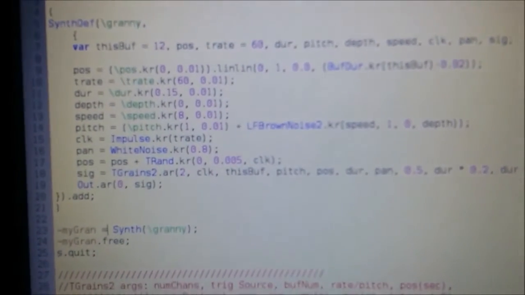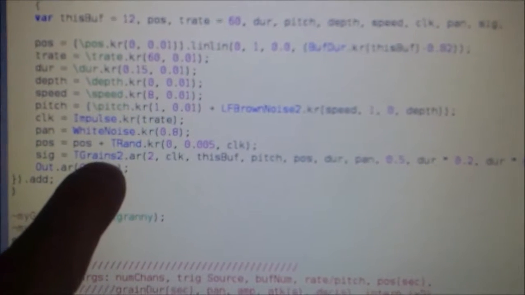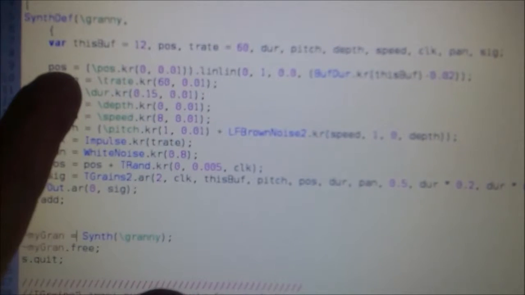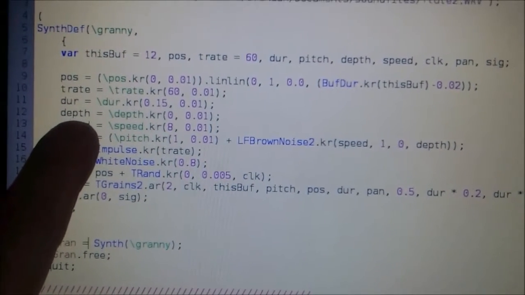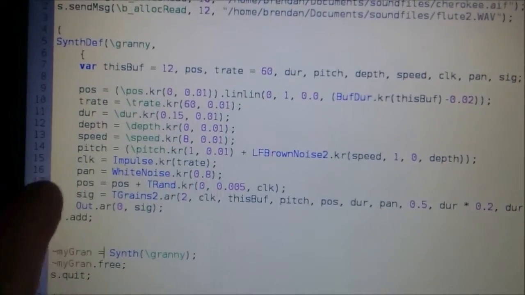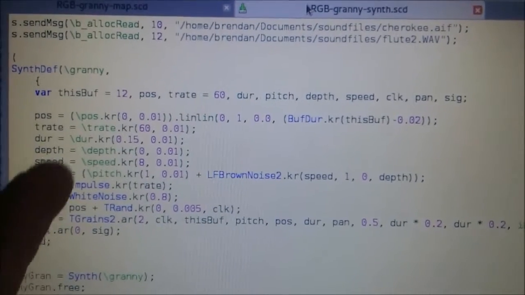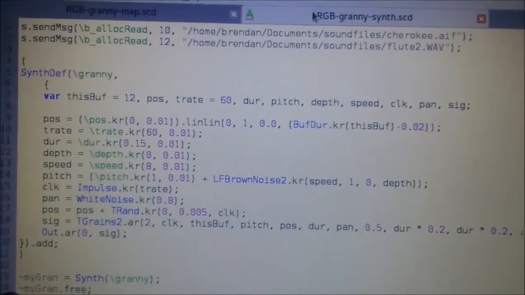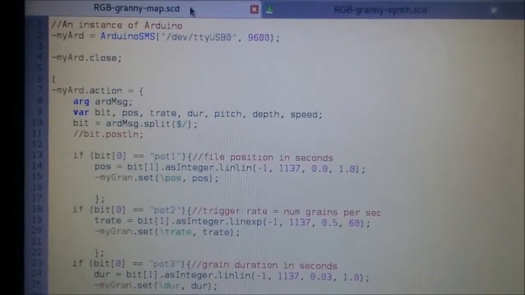And all I have going on in SuperCollider is, well, it's hacked from the TGrains help file. Grain position, number of grains, length of grain. This is pitch modulation. All reading from a buffer, which you fill with an audio file. That's all good.